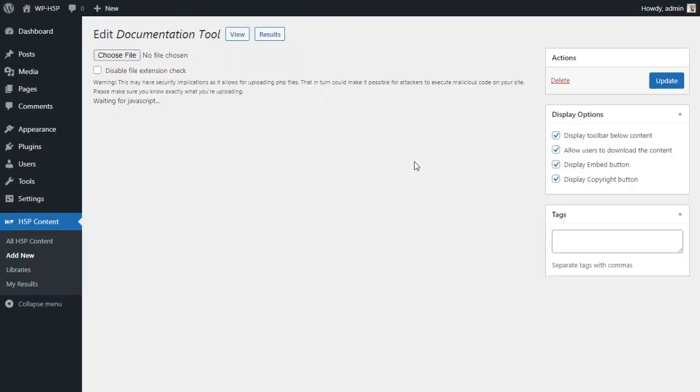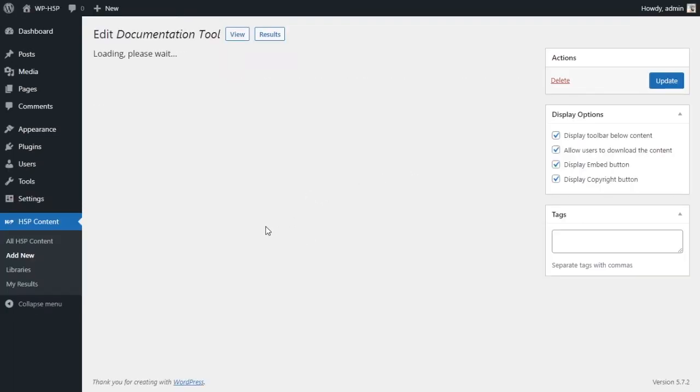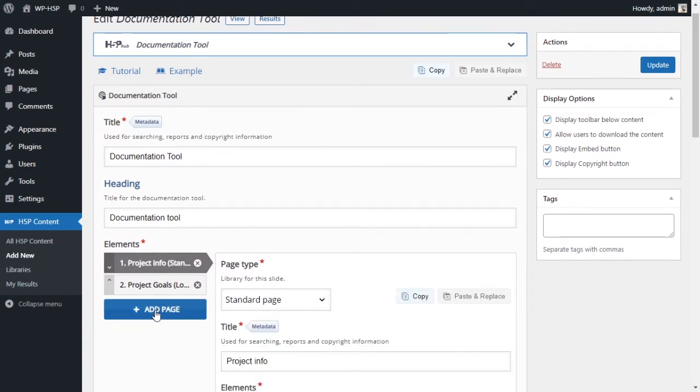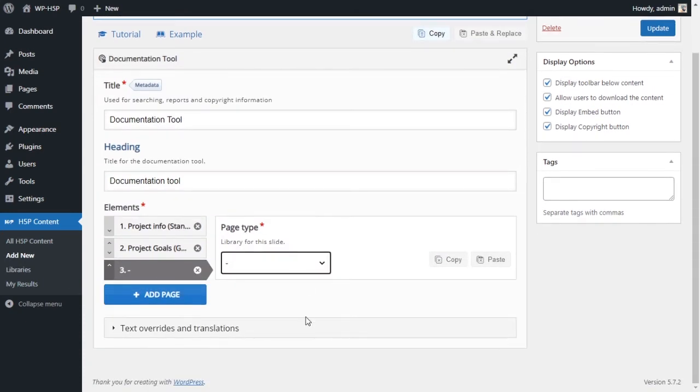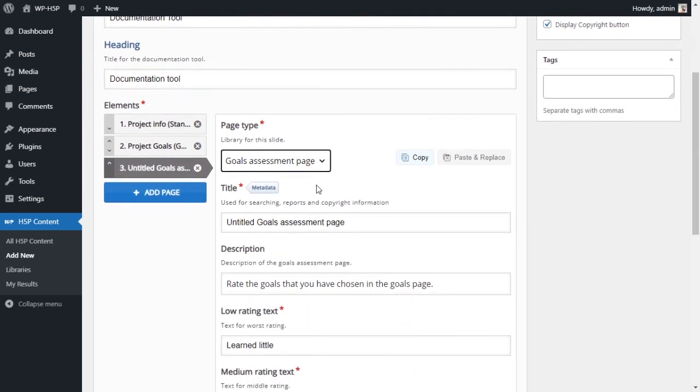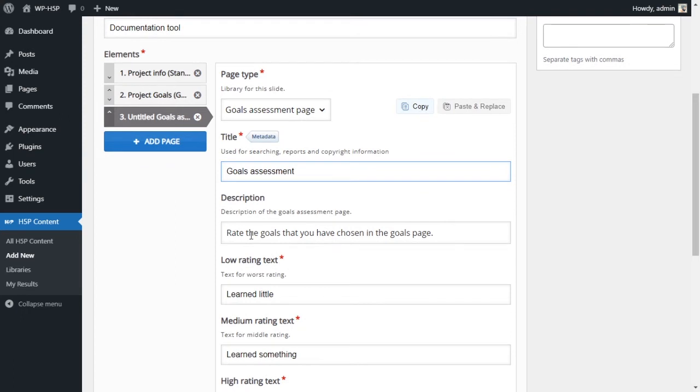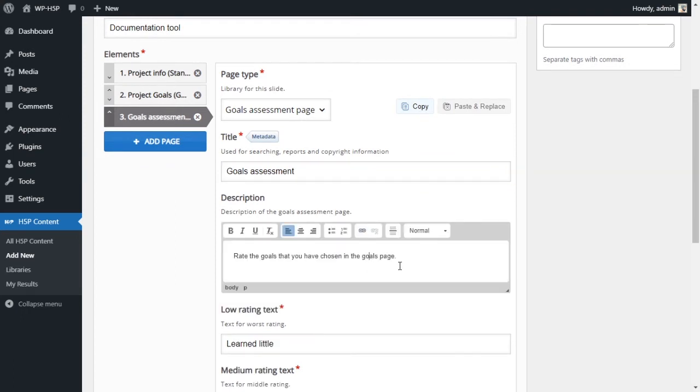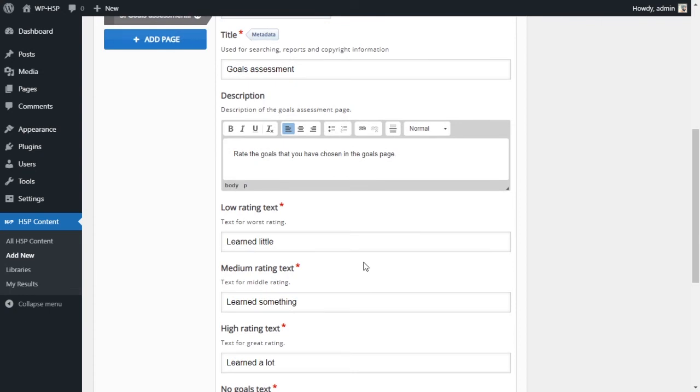Go back to edit. We'll add the third page. And the third page is the goals assessment. So after you've added your goals, then you assess your goals. You say goals assessment description. It says rate the goals that you have chosen in the goals page. So how well or how much of these goals did you achieve? How many of these goals did you achieve, and how much of each goal did you achieve?